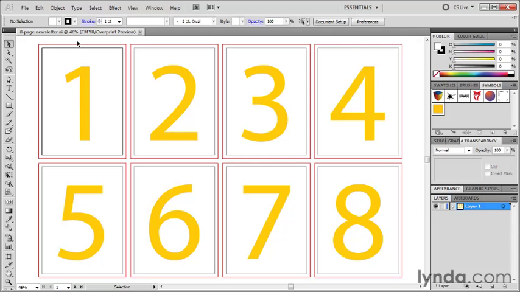So I've gone ahead and created this document called 8pagenewsletter.ai. It's found inside the 01 Make Doc folder that's available inside your exercise files folder. It's that same 8-page newsletter setup, although I've gone ahead and added some big numbers. And I really want to show you how I made these big numbers because this is a new feature inside of Illustrator CS5.